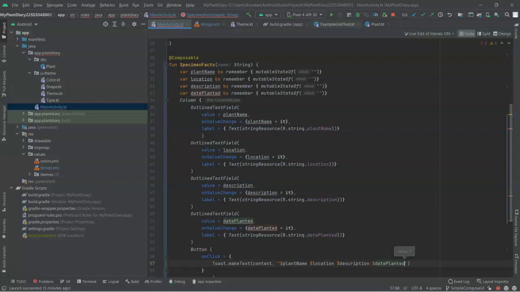Note that I'm using a little bit of Kotlin syntax here, where the second argument is the string that I want to appear in the toast when it pops up. So I use a string with double quotes, and then I can inject variables into that string using a simple $ sign. So $plantName refers to the plant name variable, $location to the location variable, $description to description, and $datePlanted to date planted. So that's what the user will see. The first argument is context, which simply tells me a little bit about our application.